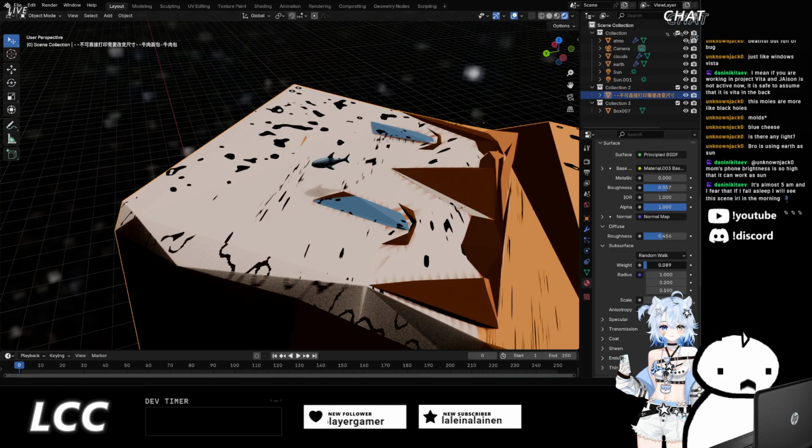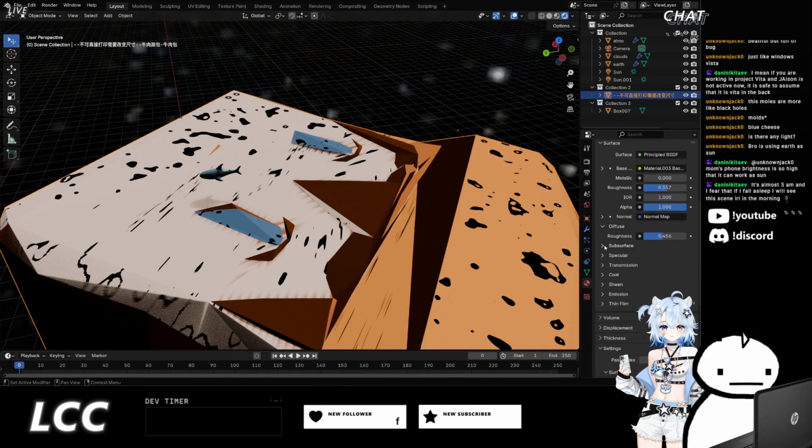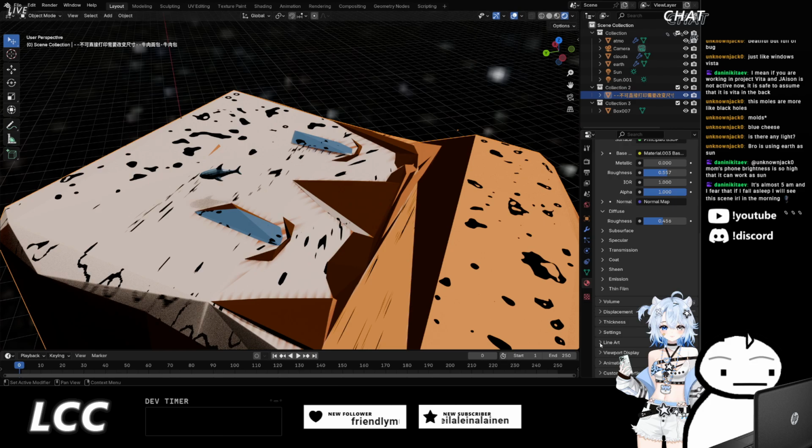Yeah, no, I've messed this up. Oh, there we go. We're back. We're not gonna touch that ever again. Specular. Transmission, coat. I don't think any of this is gonna be it. Thickness, settings, displacement, volume, line art, viewport display.